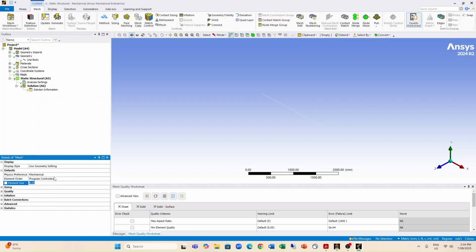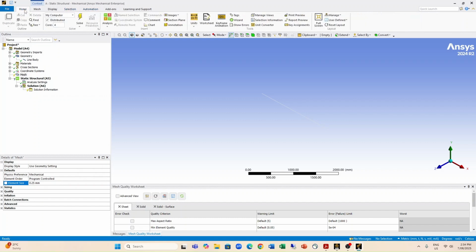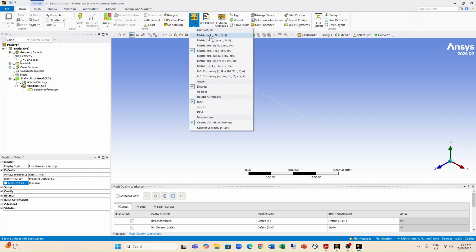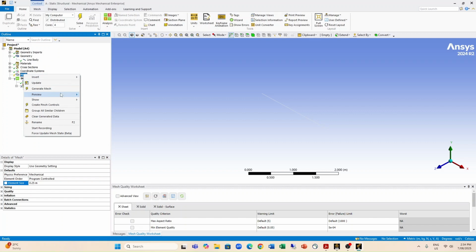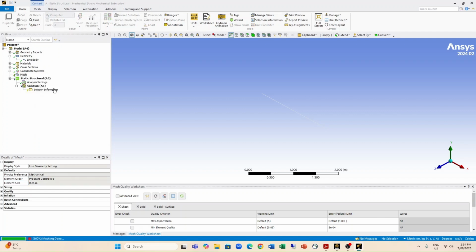Note the unit now is millimeters, so we could change to meters for now. So 0.25 in meters, and generate mesh. Now there are 8 elements. Now we could apply boundary conditions.